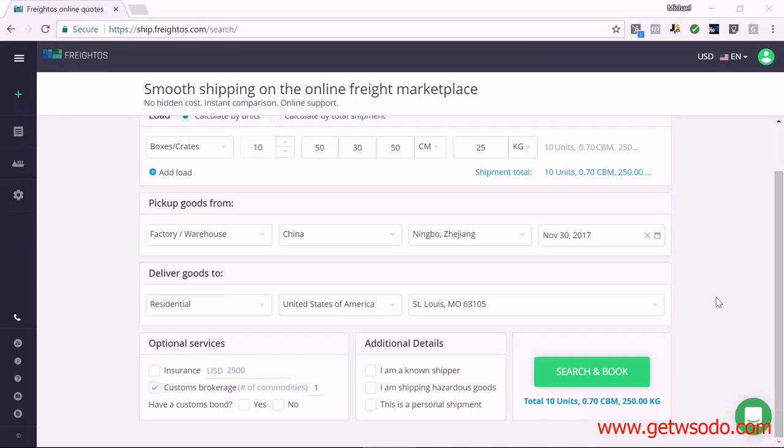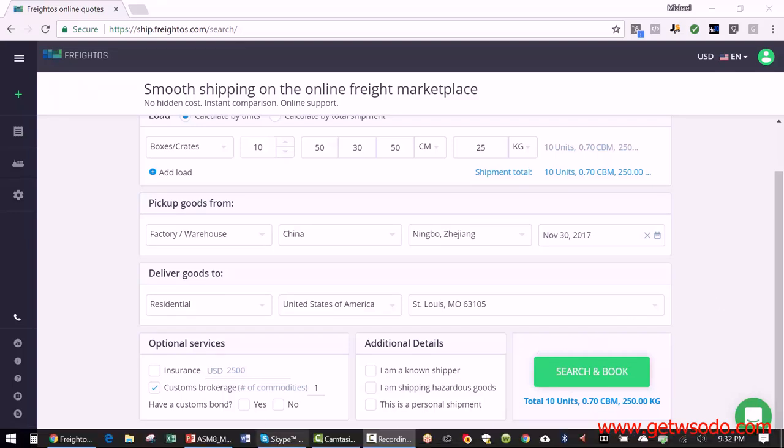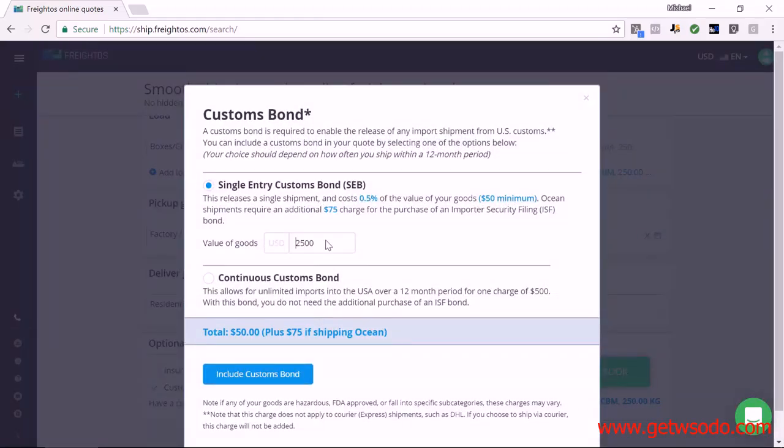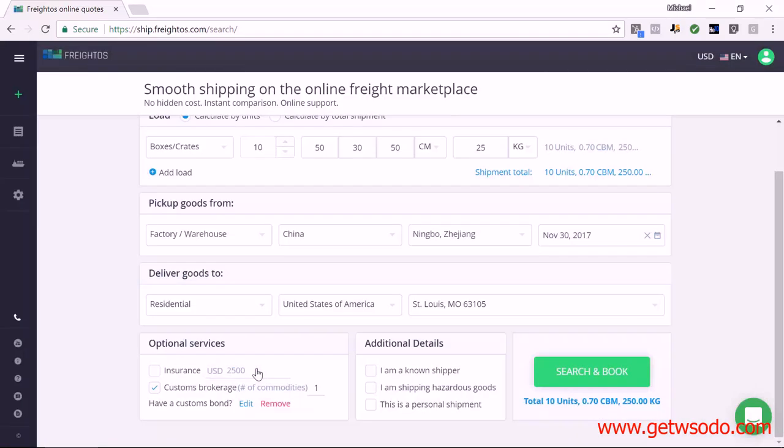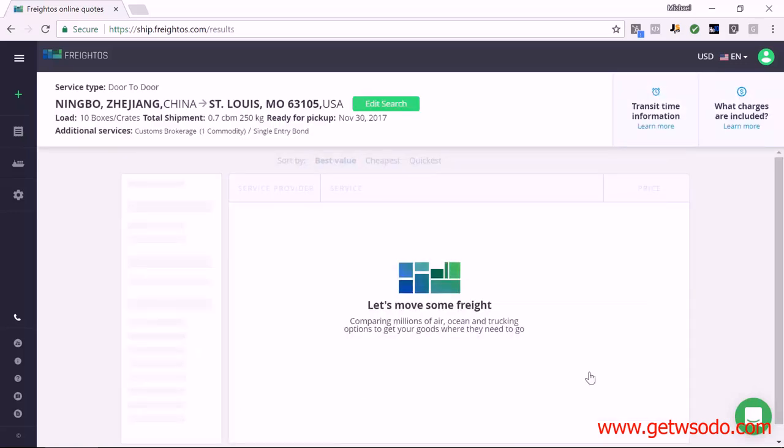Now, for your first one, you don't have a customs bond, so the best thing to do is just say no, and then enter in the total value of your shipment, and my value is $2,500. And then Freightos will include a single customs bond just for this shipment. Later on down the road, once you're importing all the time, you can go ahead and save some money by buying an annual custom bond. For this first one, just select the single custom bond by telling them you don't have one. You can leave all the additional details as empty like they are, and then simply select search and book. So Freightos is searching through millions of different companies and getting estimates for me right now.